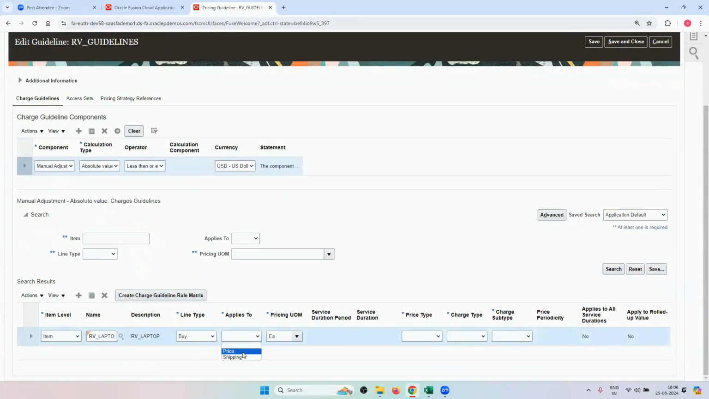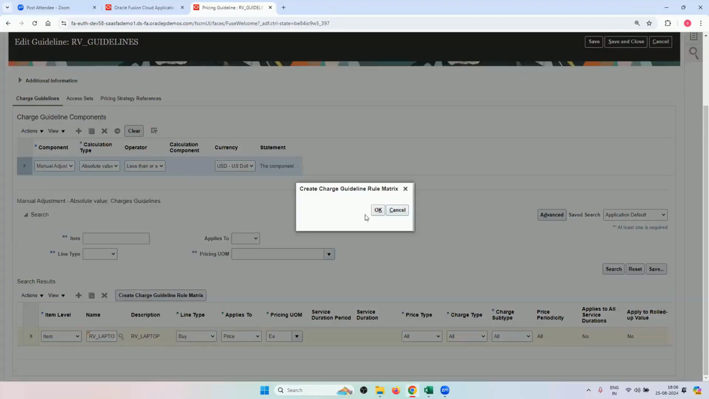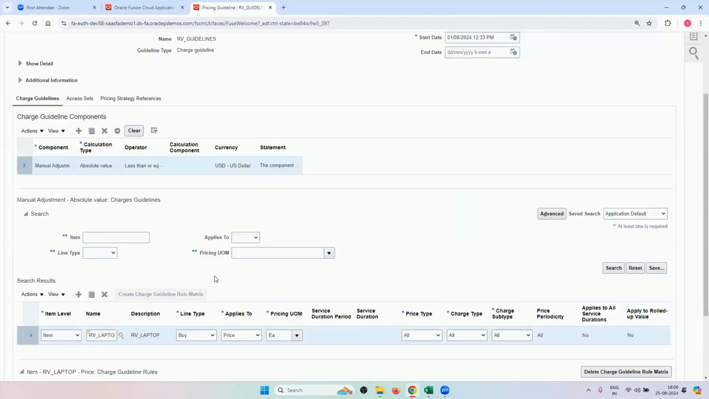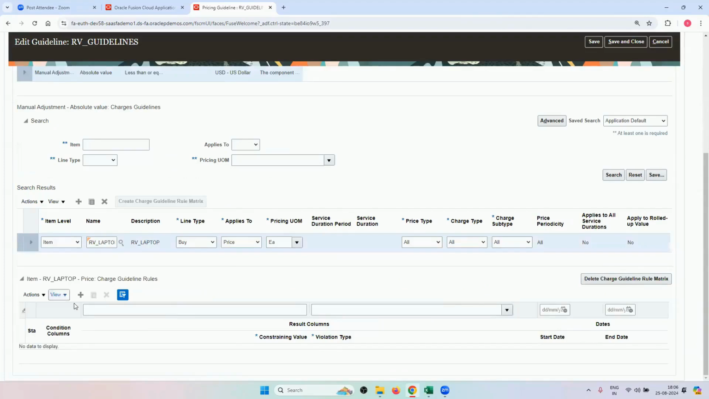Applies to price. Would be this only price type. Let's have it as all. Charge type. We saw various charge types, right? We will have it as all. It is applicable for all. Charge subtype as also all. And now we will click on create charge guideline rule matrix. Click on OK. Now come down and click on plus.